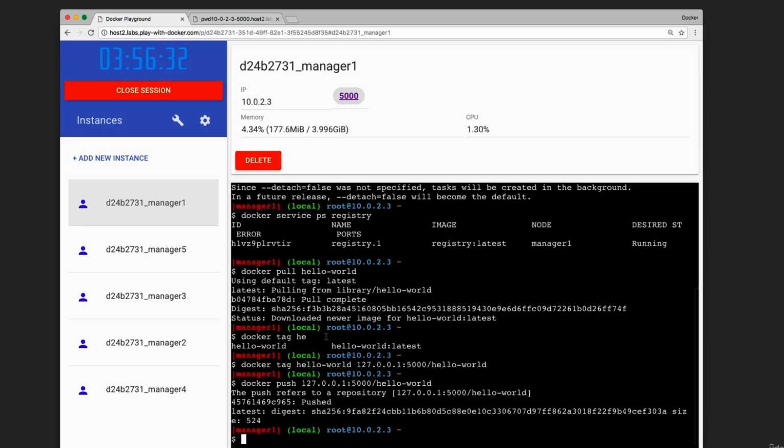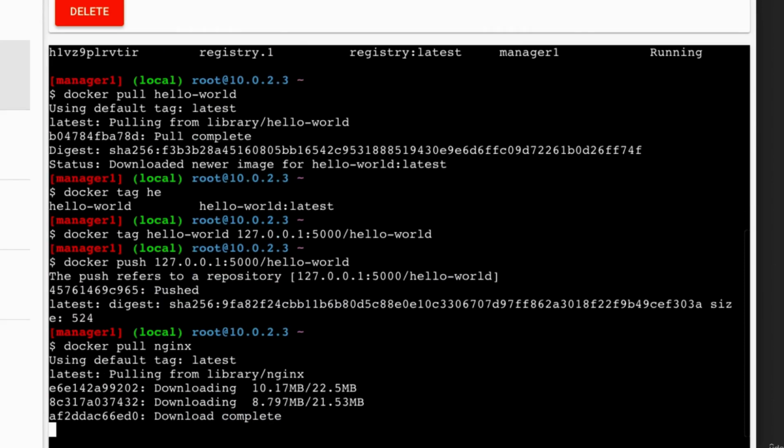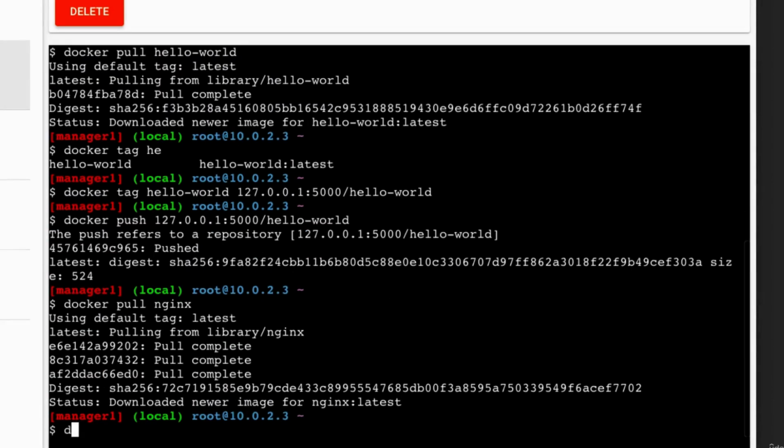And at this point, I could just do as before, run that image. It would work just like we expected, and scale it up. To just prove that point, I can do a docker pull nginx. We can run a simple Nginx web server. Docker tag nginx.